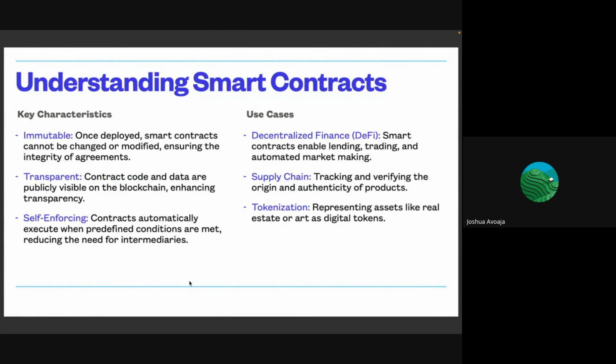Then, smart contracts are immutable, they are transparent, they are self-enforcing, and they are very useful for building DeFi applications, supply chain products, and tokenization software.